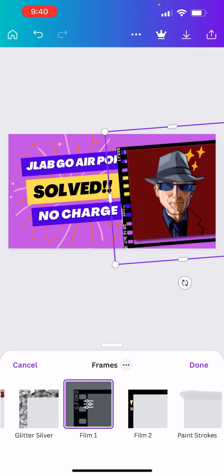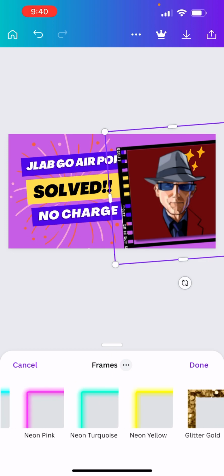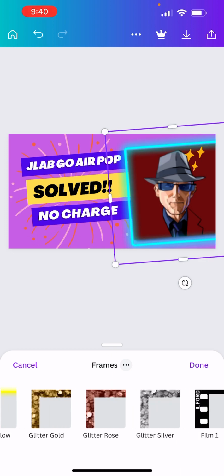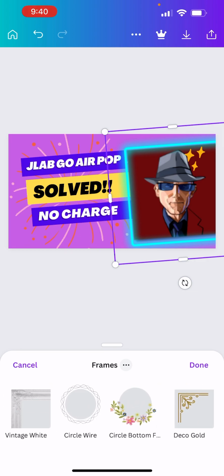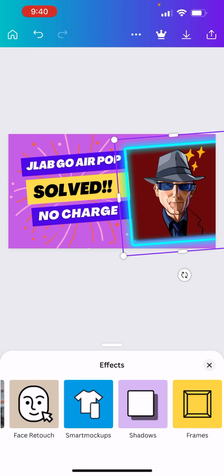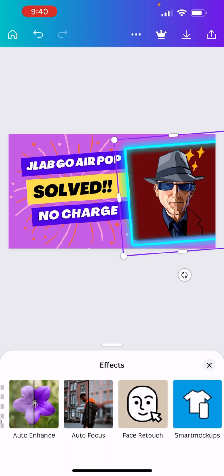I kind of like that frame with the neon blue because that really makes it pop. Oh, this is cool. That's going to come in handy at some point, the film one. But yeah, I'm starting to fall in love with this one. So I think I'm going to keep that one. And then face retouch, I don't really need that.